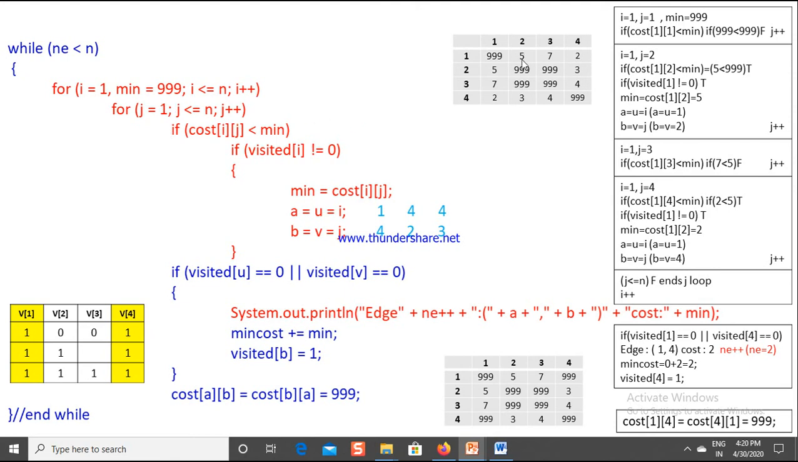Then I am checking for the next entry in the ith row. ith means first row. So what is the value? 5. Is that 5 less than 999? Yes. Then I'll enter into this and I'll check whether the visited of i, meaning whether it is a visited vertex or not. I am checking. Yes, 1 is a visited vertex.